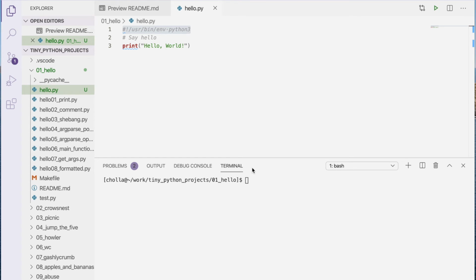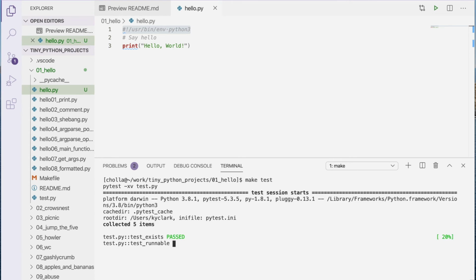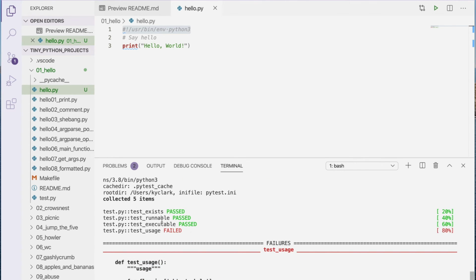So let's go back to running our test and see where we are. We'll run make test here, and it shows us that we're passing the first three tests, but we're failing this one called usage. And so let's take a moment to understand what a usage statement is.